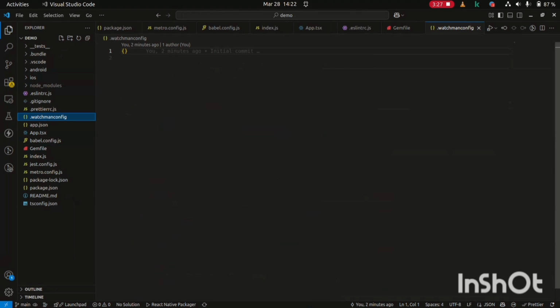Actually, it works with Metro to reload the app and update the UI without needing a full rebuild. This helps in features like fast refresh, making your development process faster and smoother.